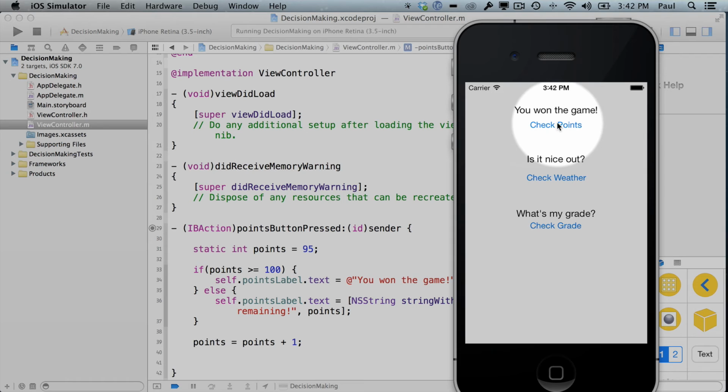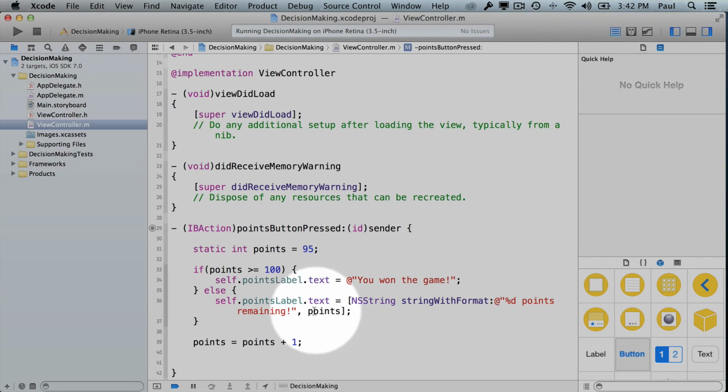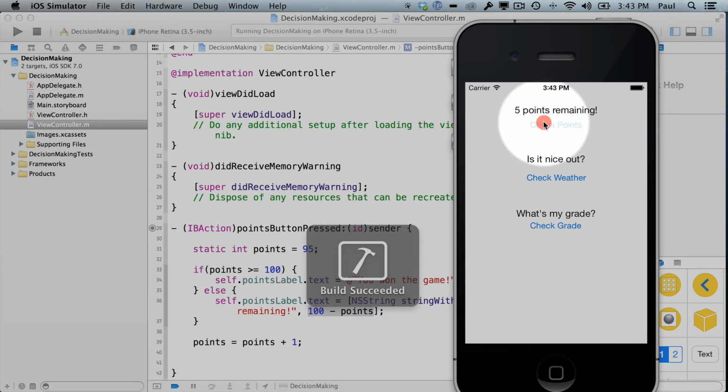And it's actually displaying the wrong information. So we're not actually displaying how many points are left. We're actually displaying our total points. So if we wanted that information, we'd have to say something like 100 minus points. So this will give us the points remaining, and we'll stop it and start it up again. And we see 5 points remaining, 4 points remaining.